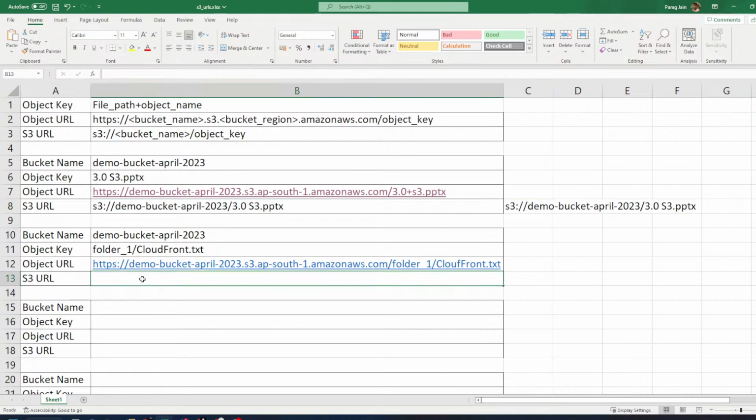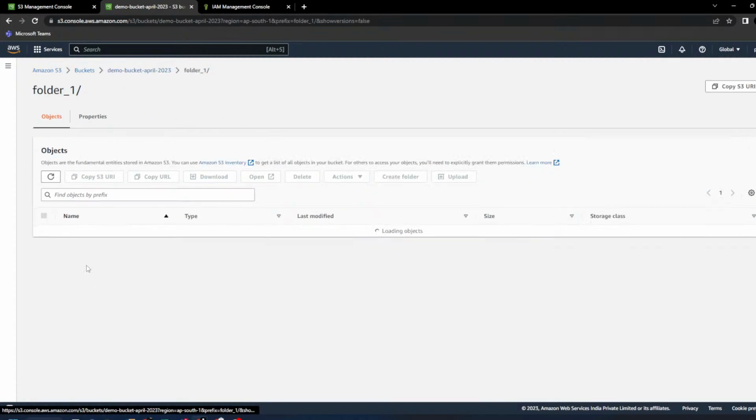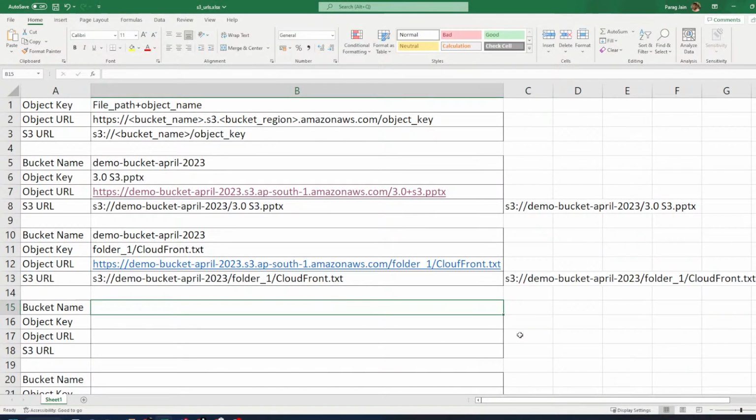In this case, s3 colon slash slash bucket name demo hyphen bucket hyphen April hyphen 2023 slash folder underscore one slash cloudfront dot txt. Let's check it out. You can see.